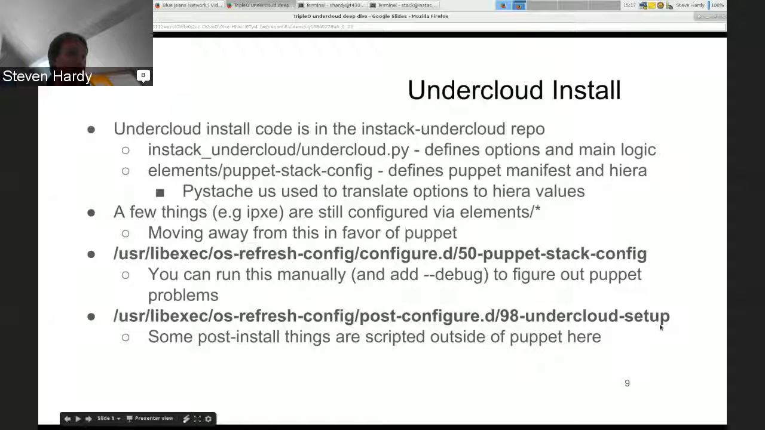98 Undercloud setup increasingly has less logic in it than it once did, but this is basically a script that runs at the sort of post-installation phase and does a few actions which are not handled by Puppet. Things like, for example, registering the Mistral workbooks are currently done in there, and a few other things. So there are a few other pieces.